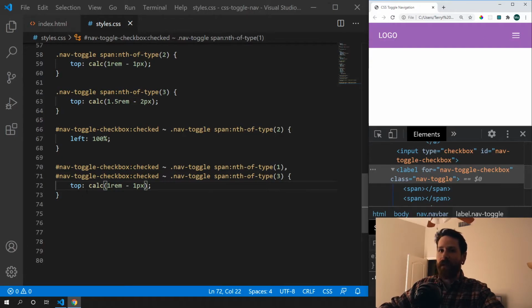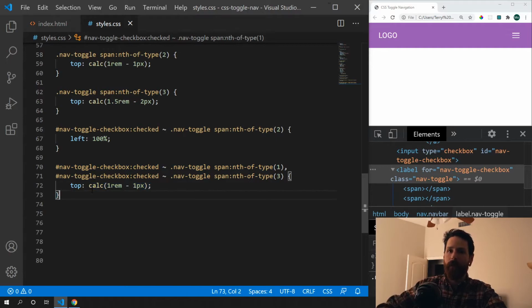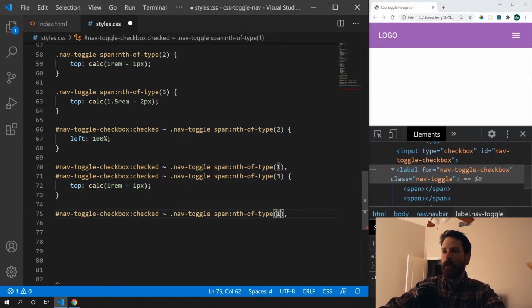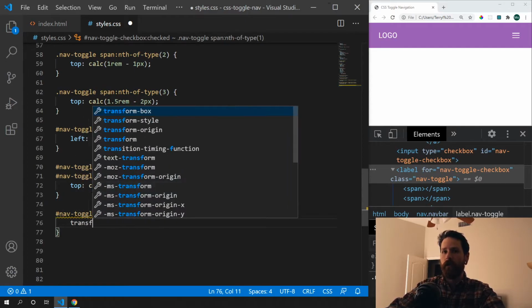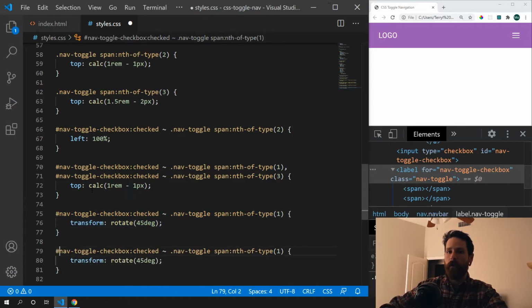Cool, so the next move is we're going to select these individually now. And the first one, we're going to transform. This is going to get rotate at 45 degrees. And the third bar is going to be pretty much the same, except we're going to go minus 45 degrees.